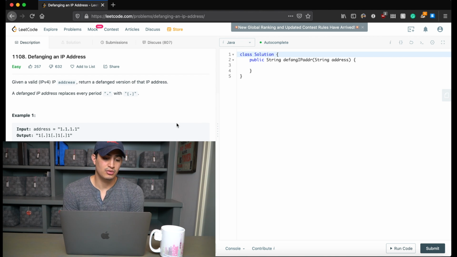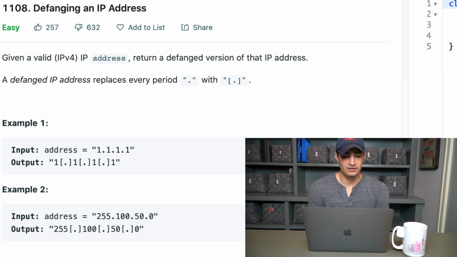Alright guys, so today our problem is called defanging an IP address. This is going to be short, sweet, and our favorite, easy. So this question is pretty simple, I think. It's actually being asked by Apple right now. And our problem description says, given a valid IPv4 IP address, return a defanged version of that IP address. And it says that a defanged IP address replaces every period with open bracket, period, closing bracket. So all we're really doing is taking the period and just enclosing it in square brackets.